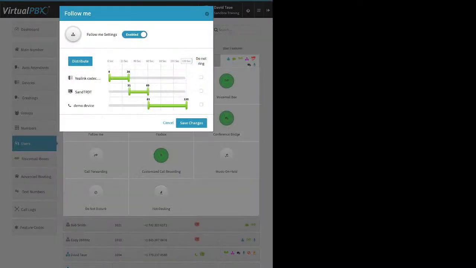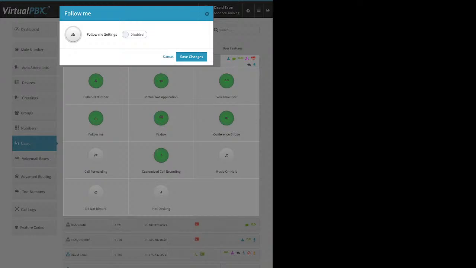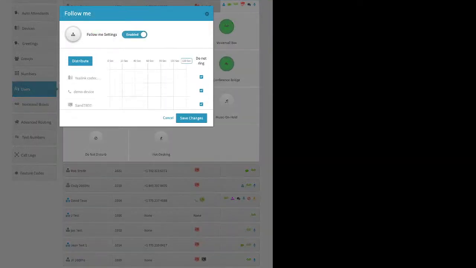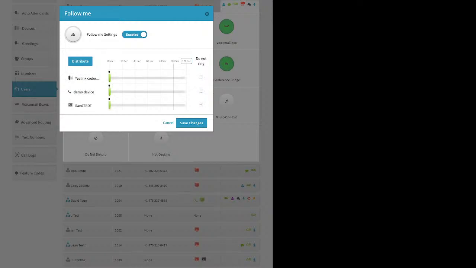Follow Me is for users with multiple devices. This allows you to set up how you want the user's devices to ring. Now, let's disable this real quick. You first have to tell the system which devices to use, right? So when you first enable it, this is what it looks like, saying it's not going to ring any of your devices. You uncheck which devices you want to use, and then you can click and drag the slider. Now up here, you also have that distribute button, just like in groups. Also, just like in groups, you can change the order. So now the soft phone rings first. And then you would click on Save Changes.